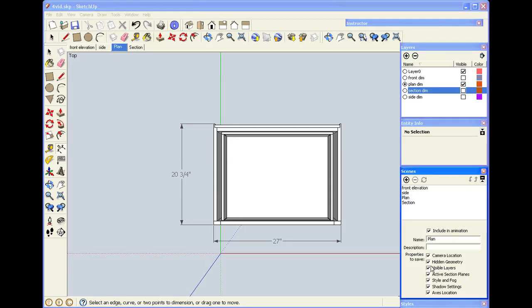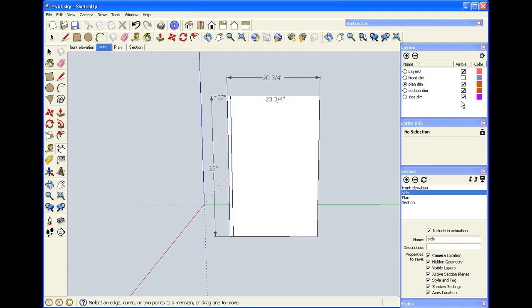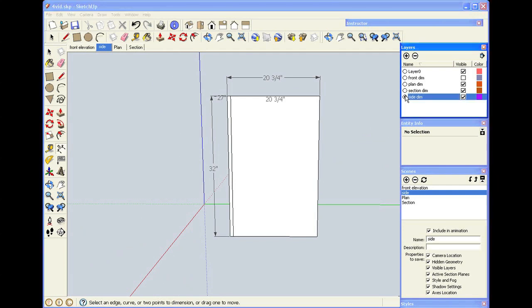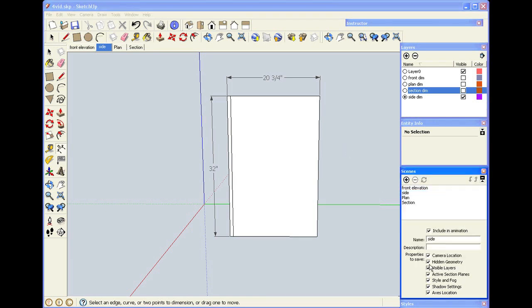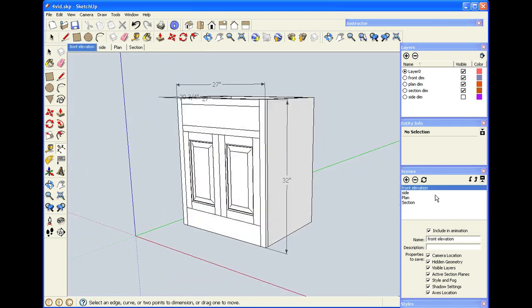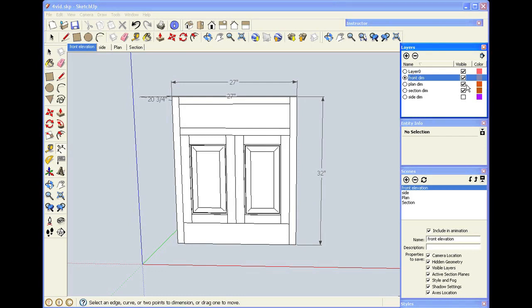And I need to remember to update each time I leave a scene after I've changed the visibility properties. So in the side view, I want the side dim layer current and that and layer 0 the only two visible. And it's a good idea to leave all of the geometry, all of the actual model on layer 0. So in the front dim layer, turn off the other two dims, and then update.